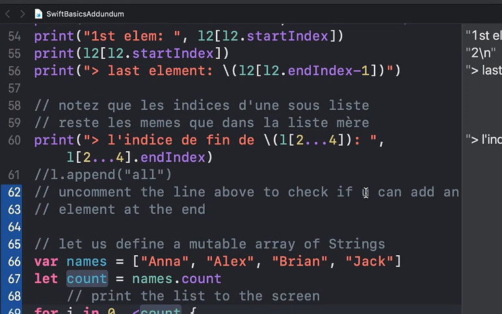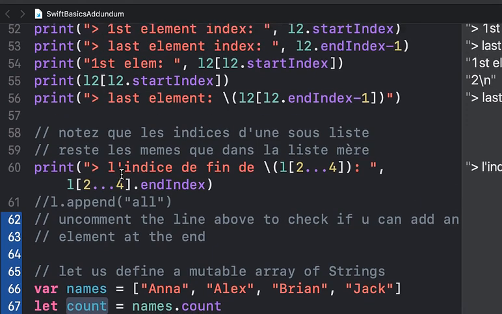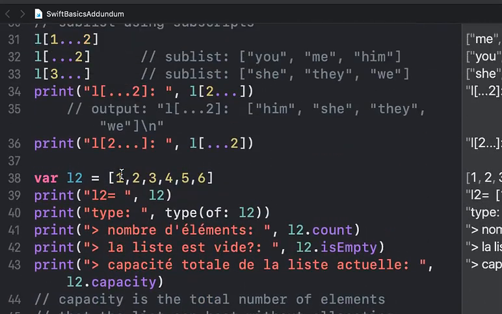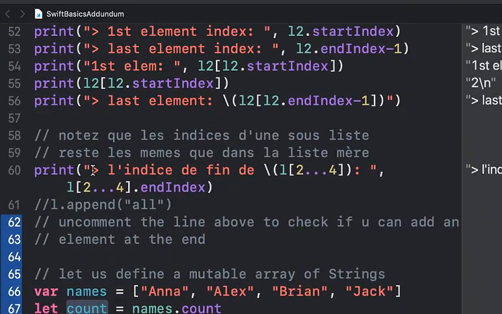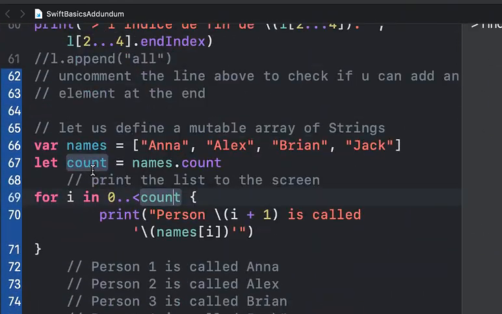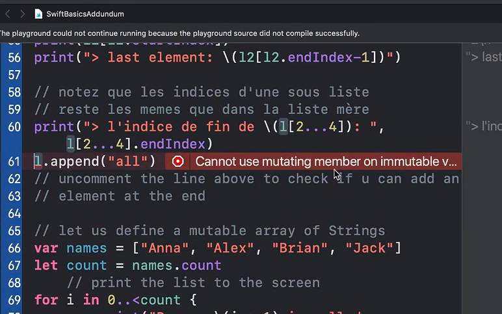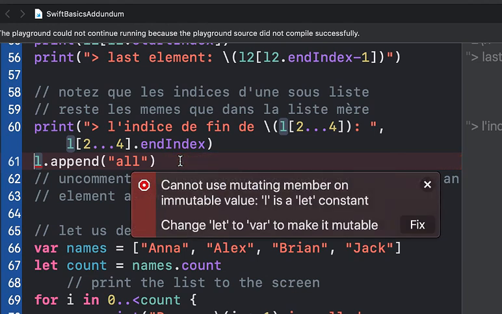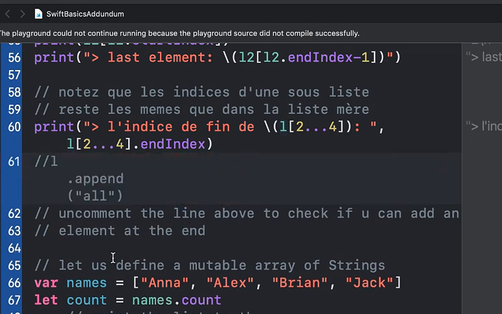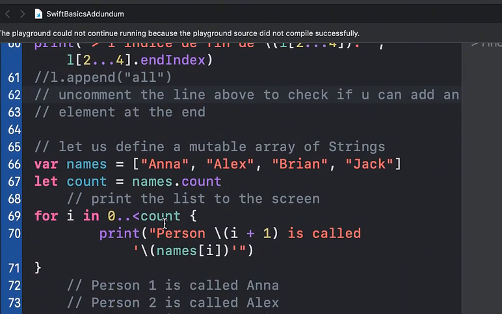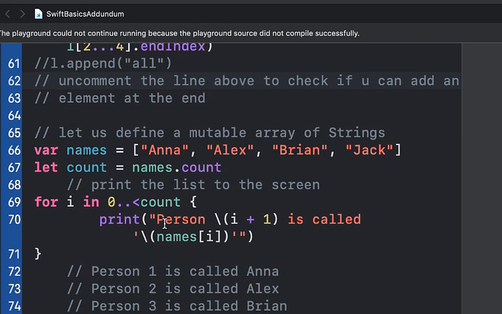Let's check if you can add an element to the end. No, actually you can't, because L is immutable. It is a constant. If you do it, you will get some error. We can check it by doing this. Cannot use mutating member on an immutable value, which is okay, it's defined with the let constant. Yeah, so you need to be careful when you handle constant lists or constant elements.